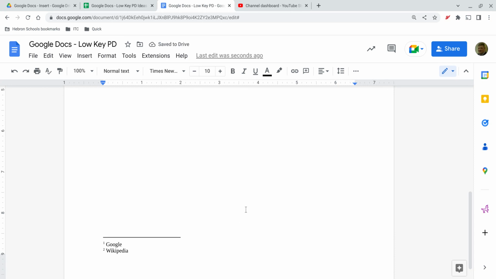But it does give me a nice way to add footnotes to my text, which may be required for the assignment, but it's pretty easy to do, and it will self-adjust so that everything kind of fits neatly. And that's how you can add footnotes to your Google Docs.